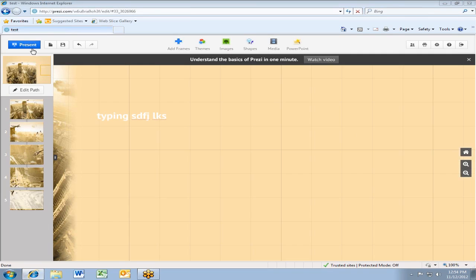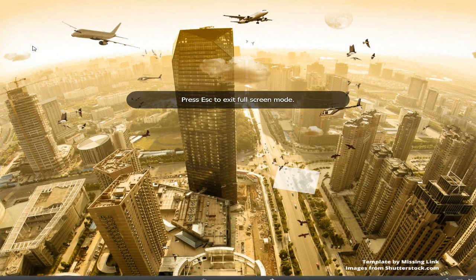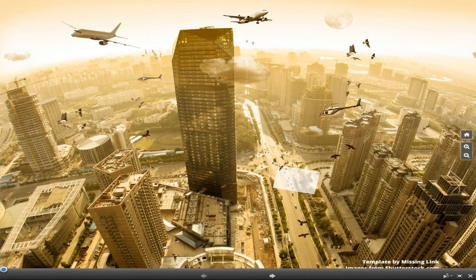I had a suggestion to play this so everybody can see what it looks like. For those of you who haven't done it before, if you hit the present button when you're in your editing mode, that's going to bring you to your full presentation as it will be played. And if you can see at the bottom of the screen, there are left and right arrows. Those are what allow you to move back and forth throughout your presentation.